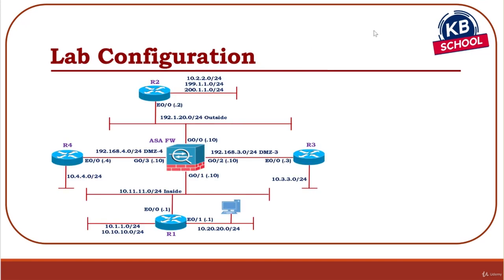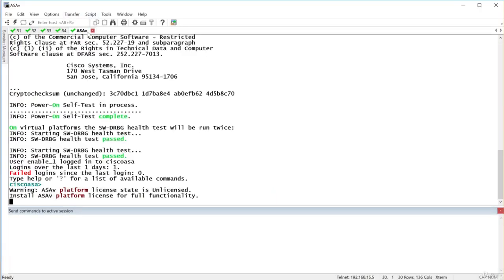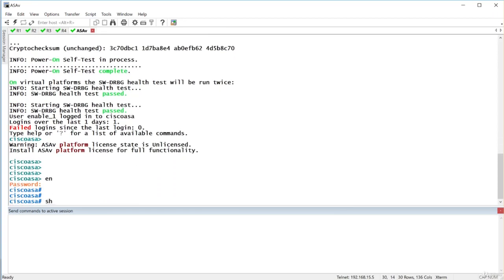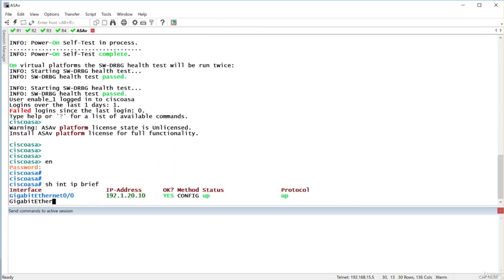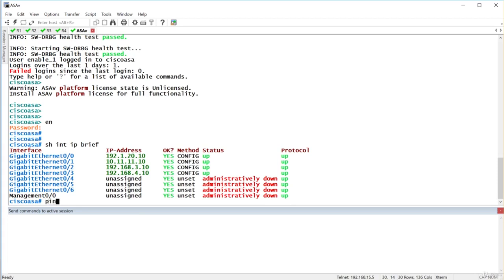We have already configured the IP addresses on the interfaces in the last lab, where I configured these, and we verified reachability to the directly connected interfaces. So that part is already done. Let's go ahead and verify that first, and then we'll do the lab. So let me bring up my ASA firewall over here. Show interface IP brief, if you guys remember the command to check the interfaces.